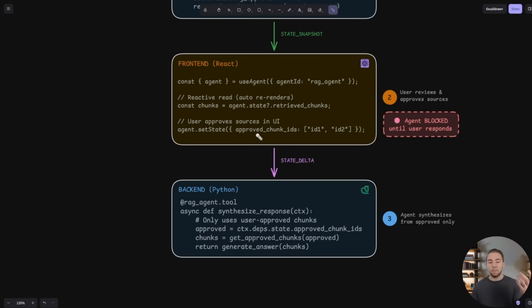And then when the user approves the sources in the UI, we're gonna call the set state here on the agent, and we're going to update the approved chunk IDs. And this is instantly going to be available now in the state for the agent in the backend. And so at this point, the agent has just offered the sources to approve or reject, but we are blocking the agent from giving the final response until the user does the approval and then sends the next message to the agent like we saw.